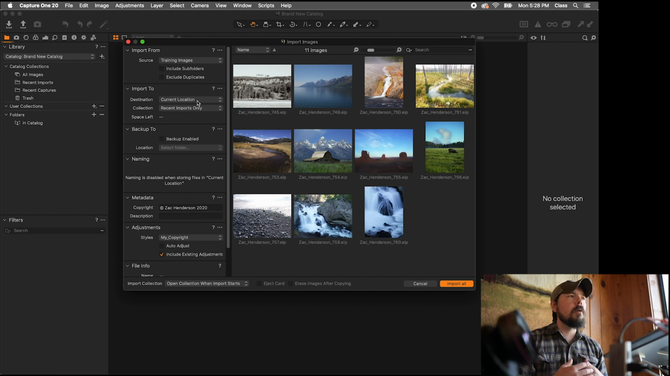So importing to current location essentially just means leaving the files where they are. They're not going to be duplicated, no copies. Capture One is simply building a path, basically just telling a Capture One catalog that these files exist and you'd like them to talk to each other. That's all there is to it. So that's import to current location, no duplicates. For files that are already in a hierarchy that you've designated, that you've made, just import them like this and you're going to be set, and you're going to be using the catalog the way it's meant to be used.